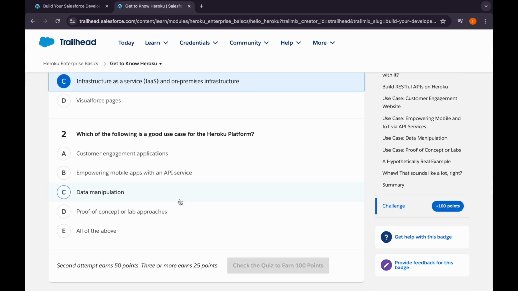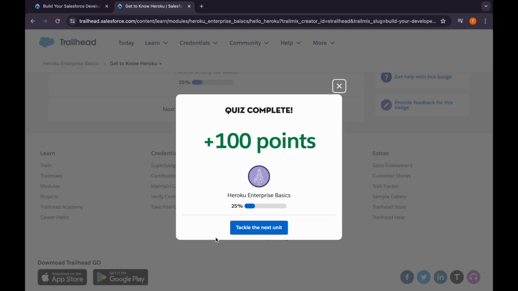Second question is, which of the following is a good use case of the Heroku platform? First option is customer engagement application. Yes, we can do that. Second, empowering mobile apps with an API service. Yes. Third, data manipulation. Yes. And fourth is proof of concept or lab approaches. So all of the above should be the answer. Let's check, and it's correct.